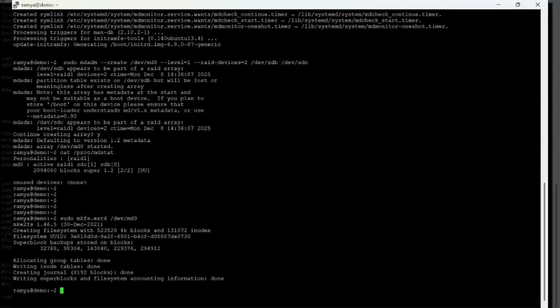Following that, we mount RAID. First, we create a mount point directory. Then we mount the RAID array there. Now users can access files inside /mnt/raid1.